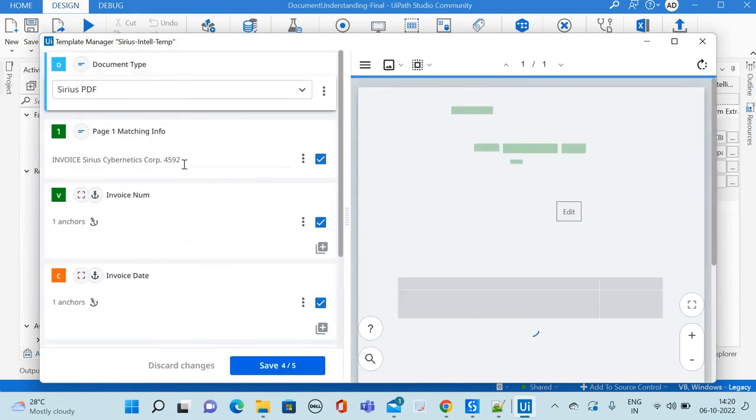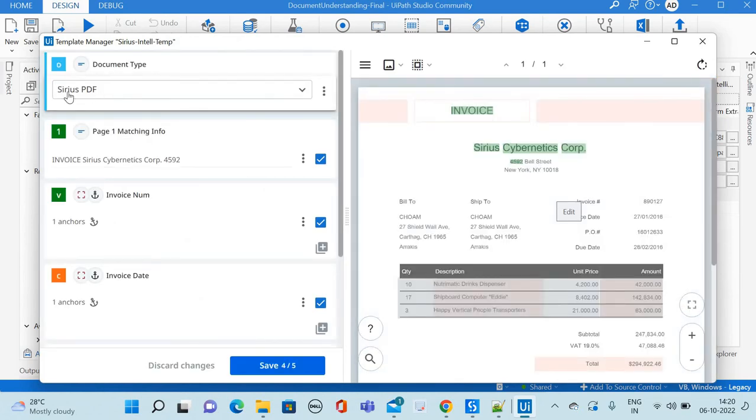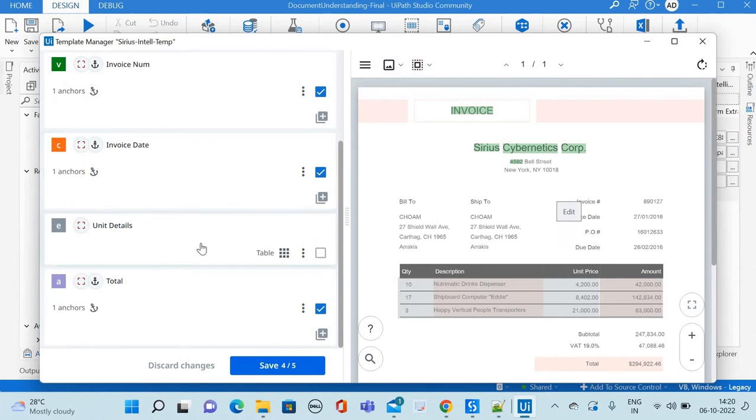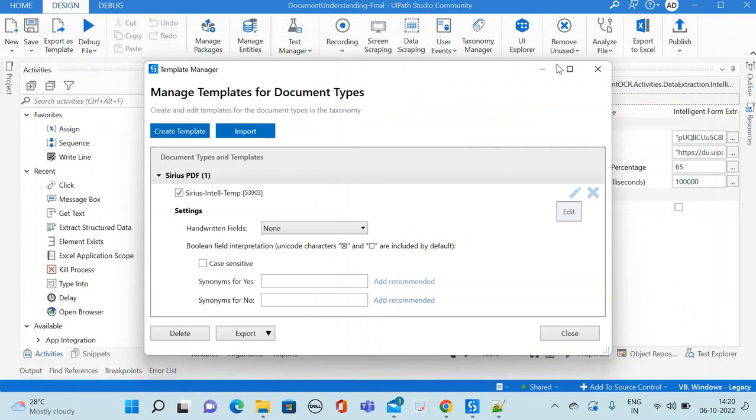If I click over here, you can see that the document type I have mentioned is Cyrus PDF. And these are the keywords that are used to identify whether it belongs to the Cyrus PDF. And these are the invoice number, invoice date. These are the field name values that need to be extracted by document understanding.